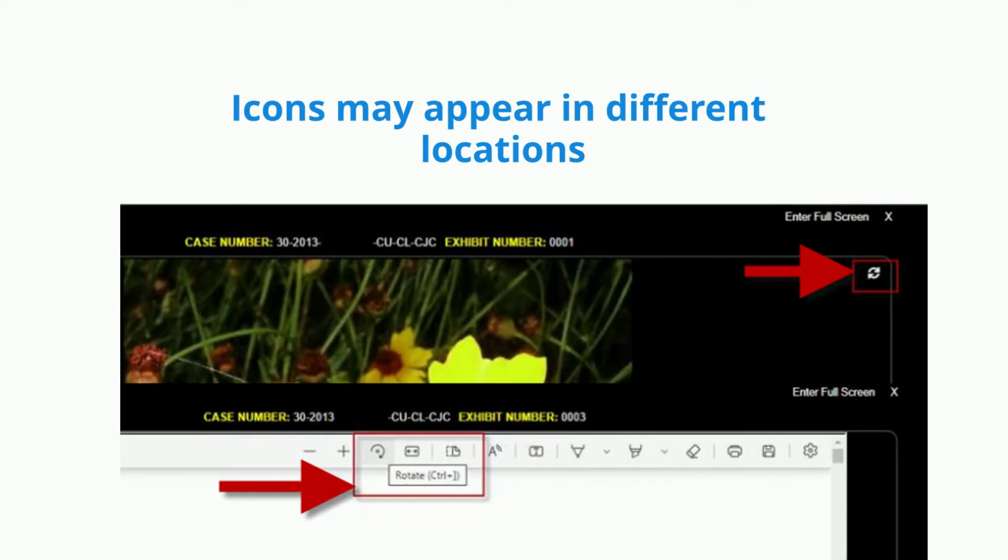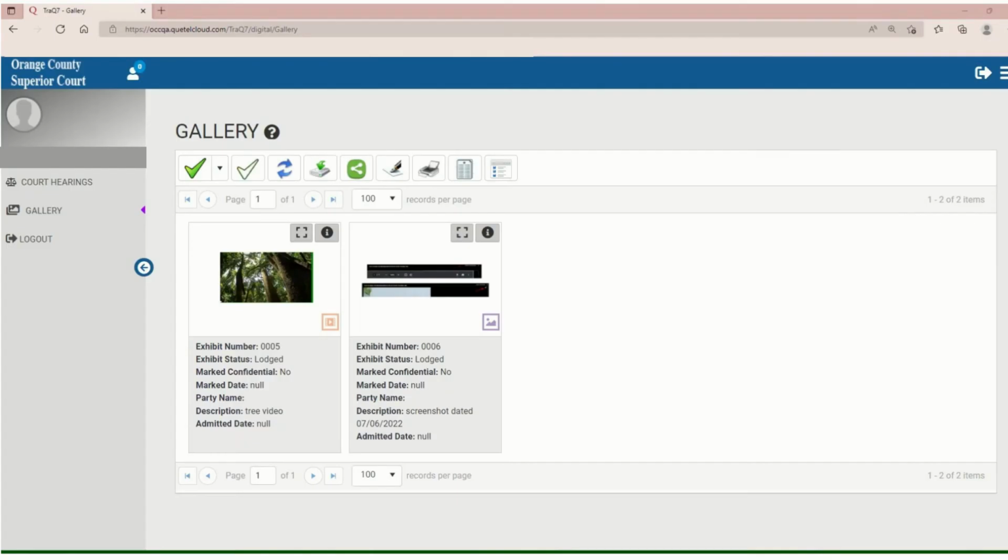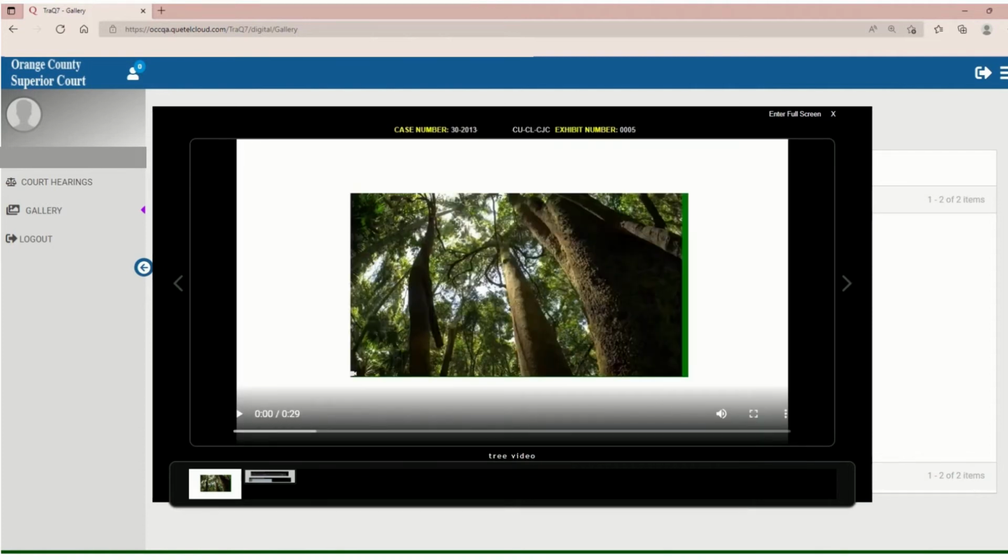Depending on the exhibit file, the icon may appear differently or in another area of the exhibit. The user may also view the video in full screen by pressing the film strip icon and then clicking Enter Full Screen.